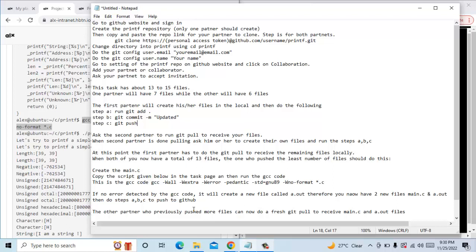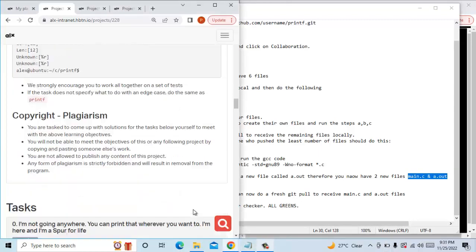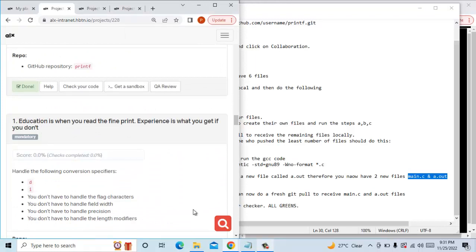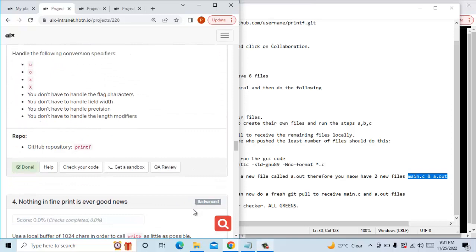The other partner who didn't do the main.c will now run a git pull to receive the new files, which are main.c and a.out. Once you're done doing that, both of you are good to go. You can now start checking your codes, and trust me, it's going to be all green, all green, all green.